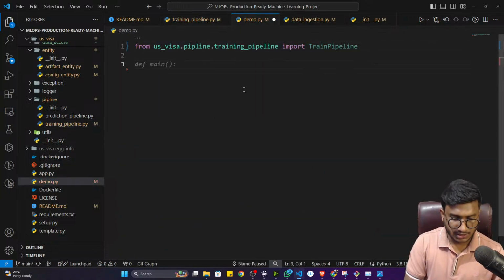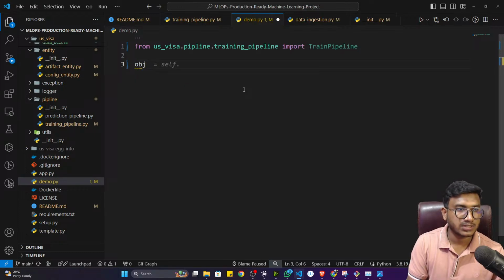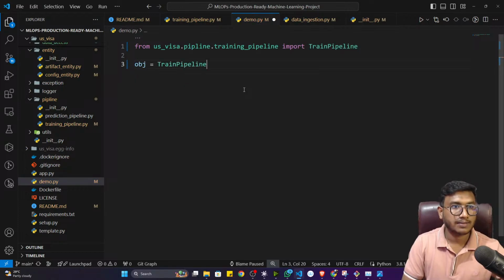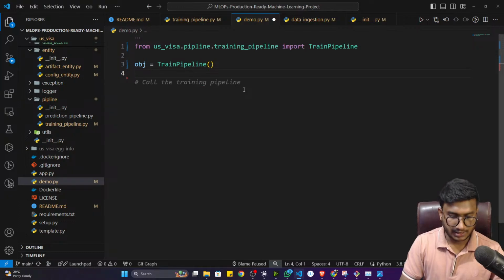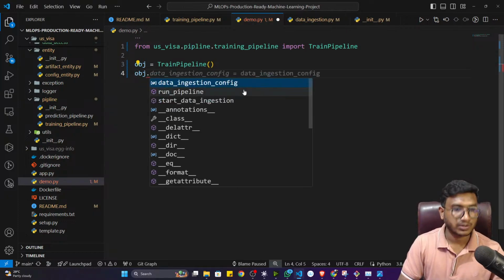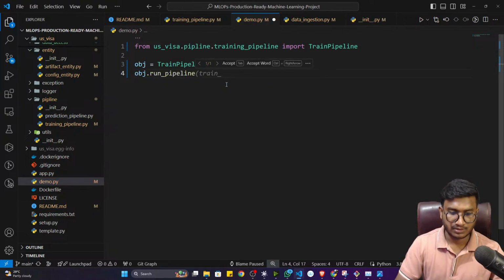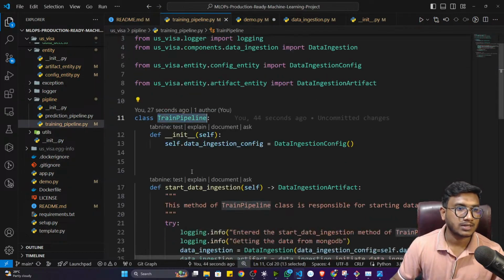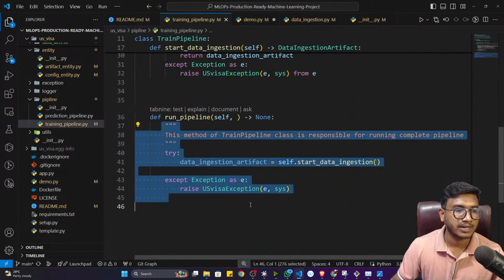Now let me initialize the train pipeline object. So obj is equal to train pipeline, and from the train pipeline object I'm going to run this particular run pipeline method. This is my run pipeline. If I execute the run pipeline, my entire pipeline will start.